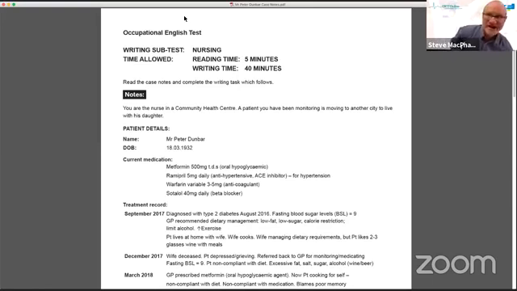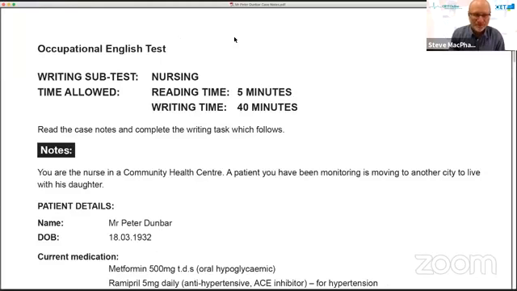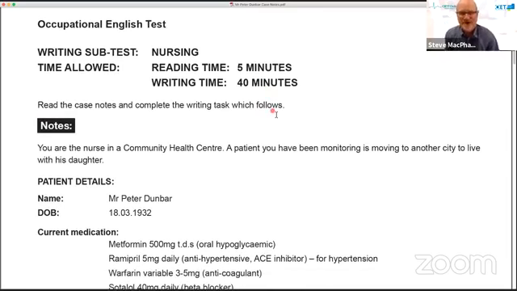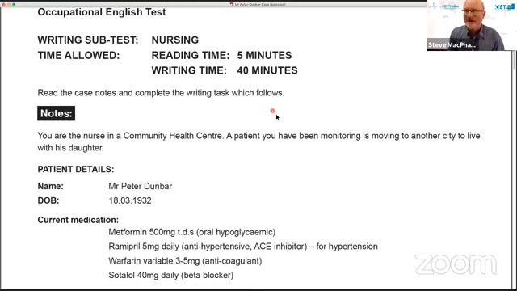Okay, let's analyze our case, everyone. Now you should be able to see this. I'll make it a little bit bigger. So on exam day, as you can see here, you get 5 minutes reading time, where you can't use a pen, and then you get 40 minutes to write your letter. I think it's really important that you use that 5 minutes wisely and study those case notes to get a good understanding of the case. So let's do that now.